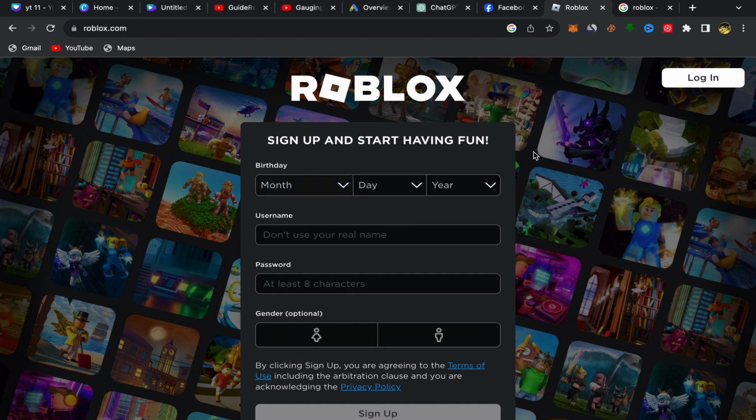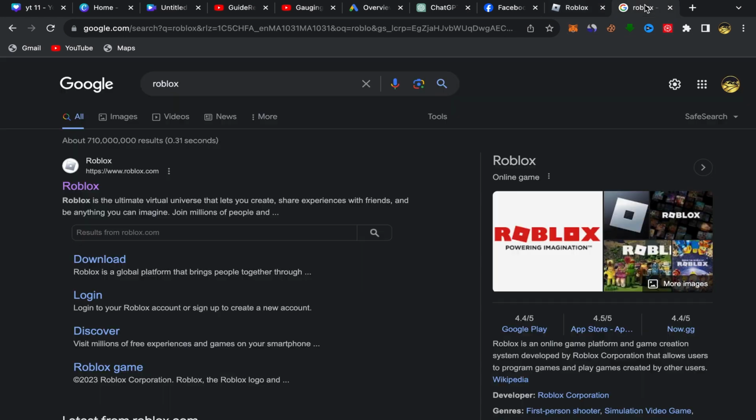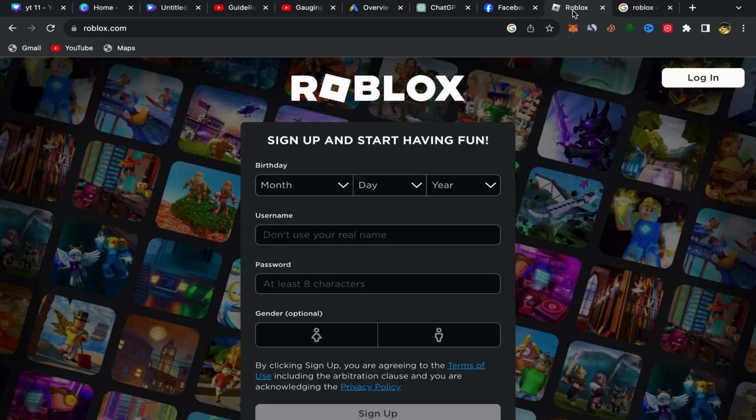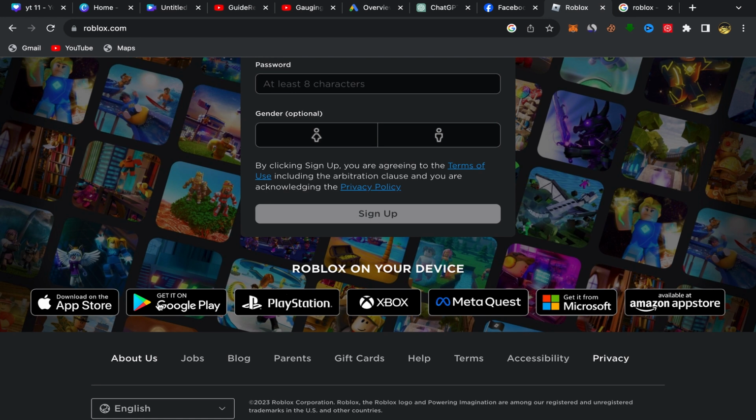So what you need to do first, guys, is you need to go to Google. Okay, step number one, go to Google, search for Roblox, click on the first link over here, and you will be directly in this page over here. Okay, so what you need to do next is you need to scroll down and you need to click over here on About Us. Okay, like this. You will be directly in this page over here.